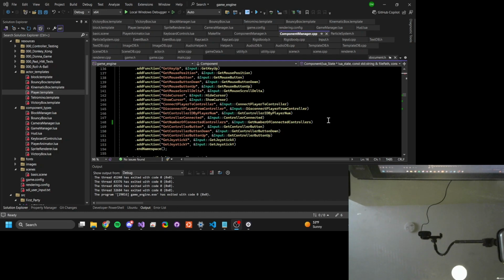Basically what these enable a person to do at runtime is to connect, via their own management, any number of players to any number of controllers connected to your keyboard or your computer.